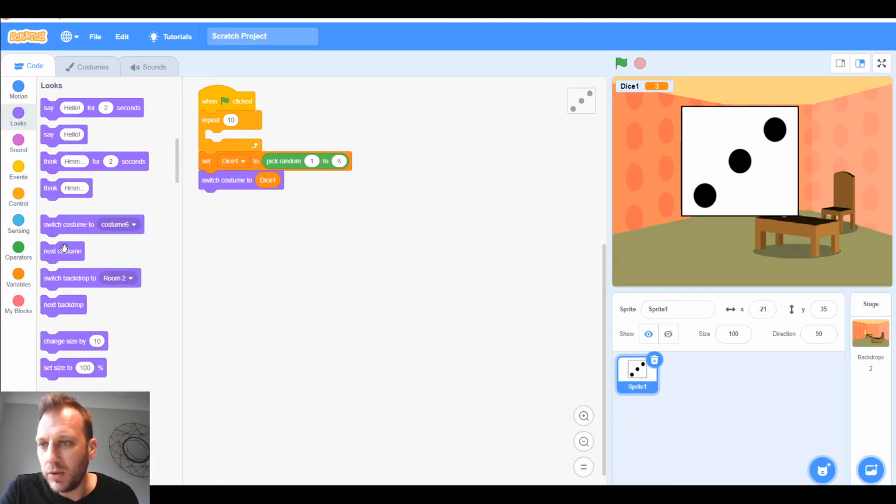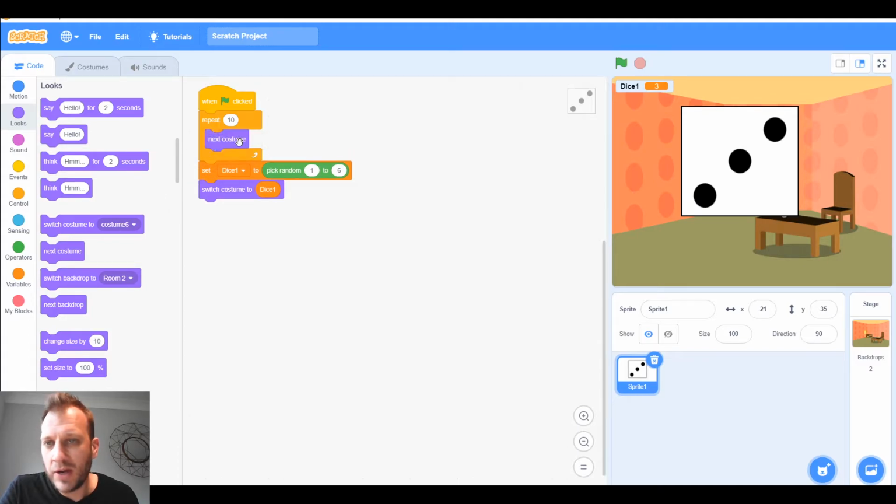So switch costume, so I want next costume, so whatever it's on, it's going to show the next costume 10 times. So let's see what that looks like. Well, that's quite good, isn't it? We could probably do more than 10, we could probably do 30, have a bit of a longer roll. So it's like it's randomizing and then jump, that's what you got.